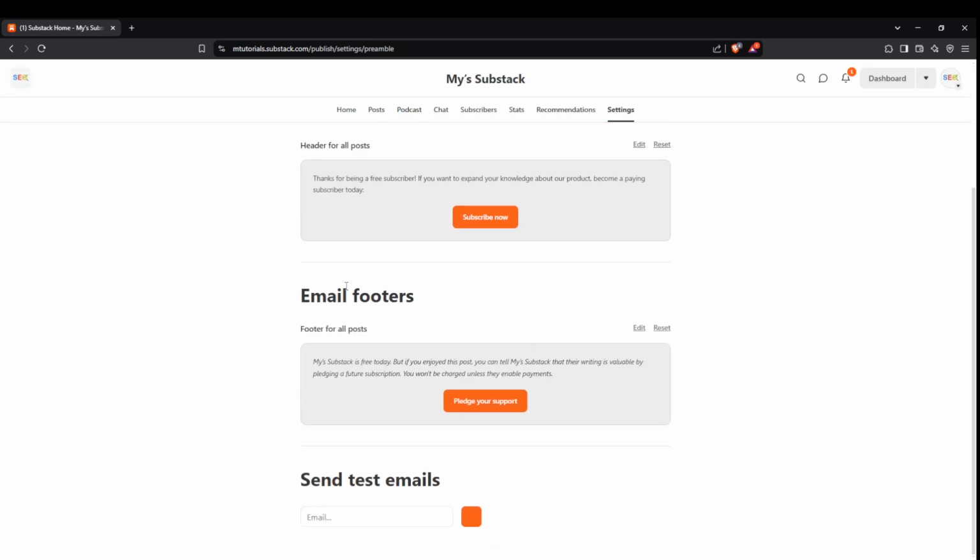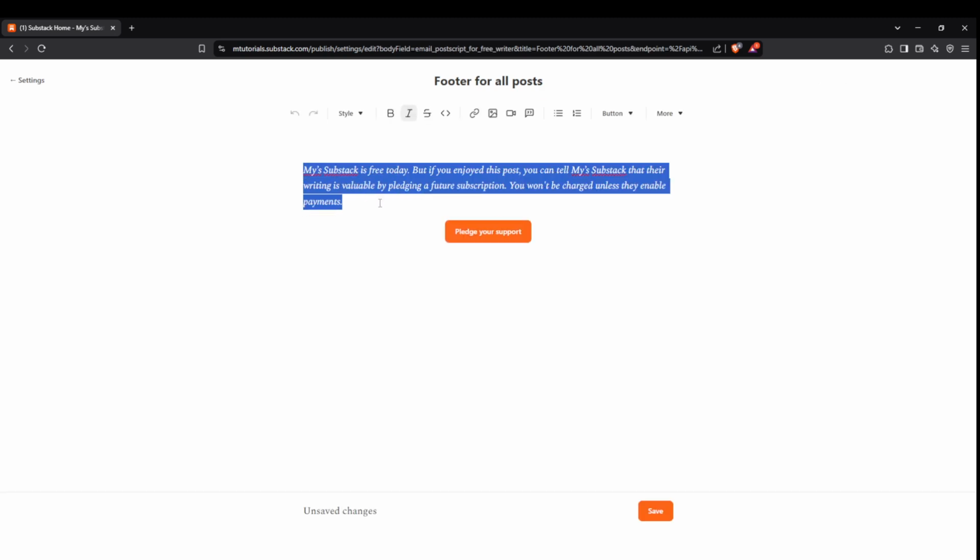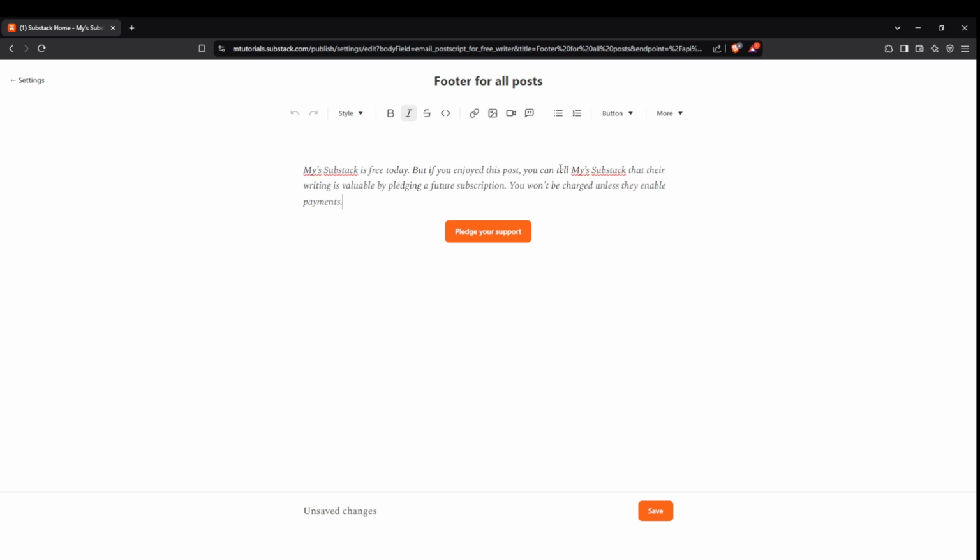Now diving into the next component, configuring your email footers. For the email footers, look for the corresponding section titled Footer for All Posts and click on Edit. In this area, you can write a custom footer message that resonates with your brand or provides essential information about your publication. You have the opportunity also to add a button by clicking on the button drop-down. Here you can select Share Publication, a useful tool for encouraging recipients to share your work.